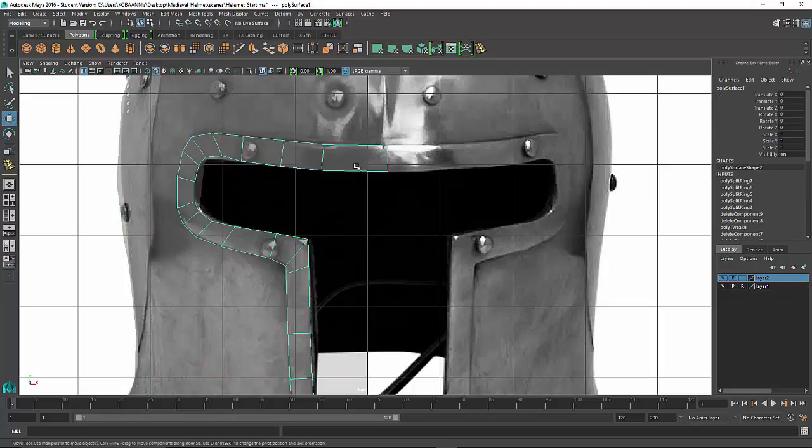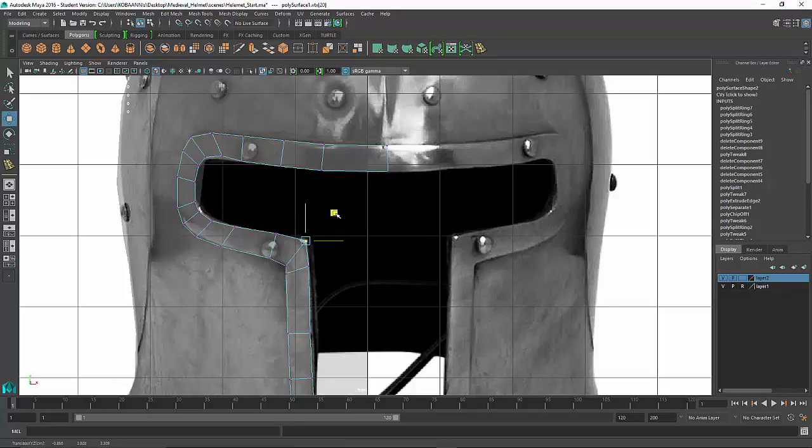We'll bevel some edges, so don't try and get the perfect curves. Make sure your edges are not too close together, because if you bevel and edges are too close, it just gets problems. I mean, makes problems.